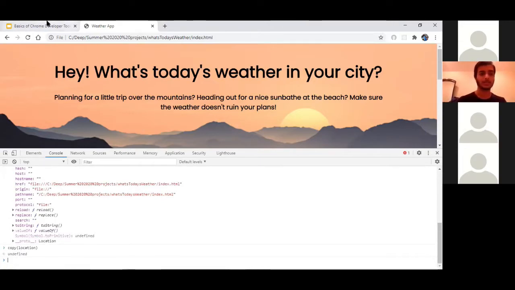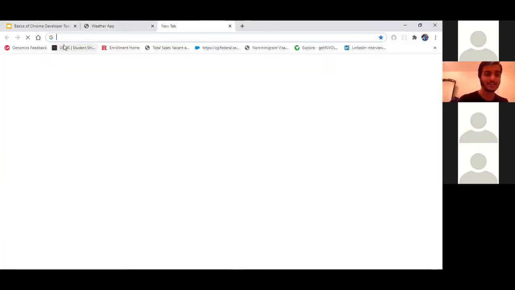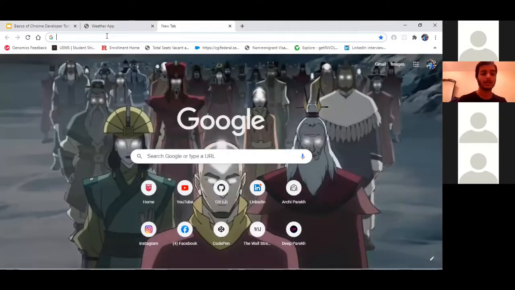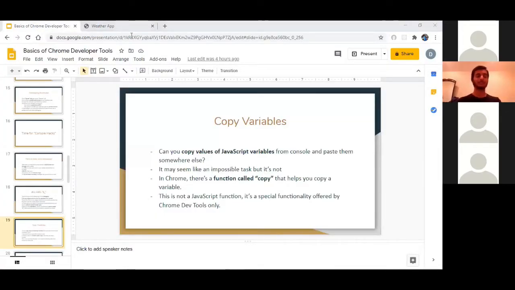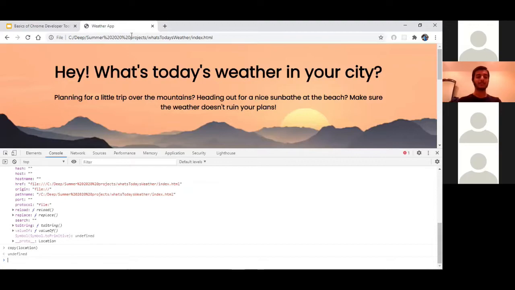No need to worry about it. Okay, I opened a new tab, and now I'm just simply hitting Control V, and you can see it just pasted the whole response I got from location here. So that's how you do it. If you have a big function that returns a big JSON object or big array, you can just say copy that and copy paste it in your own source code or your own JavaScript file.